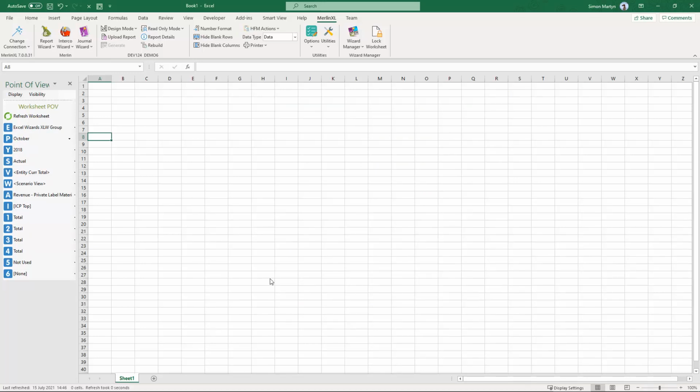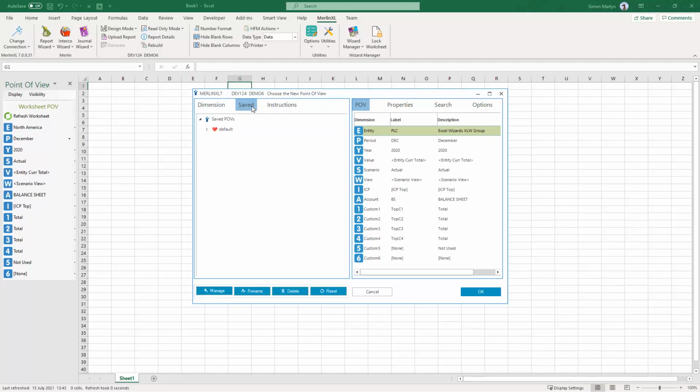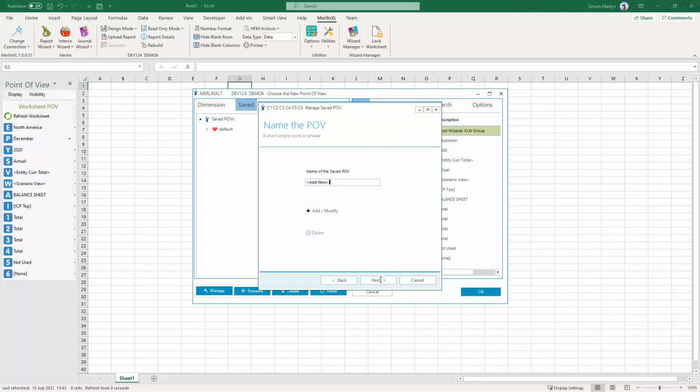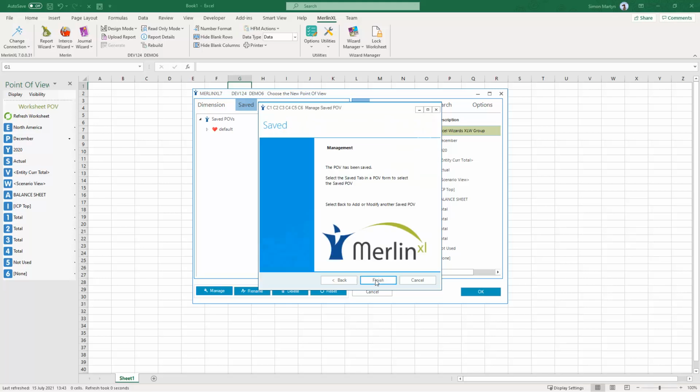Another useful feature of the POV form is the ability to save points of view, and these are displayed in the Saved tab. The saved point of view, called Default, is the point of view that's added to a worksheet when you first connect a blank worksheet. To manage the default point of view or to add a new one, select the Manage button at the bottom of the form, and this will start the Saved POV wizard. That will take you through the process of modifying or creating a new saved point of view, which you can then use later to quickly change the point of view of a report.